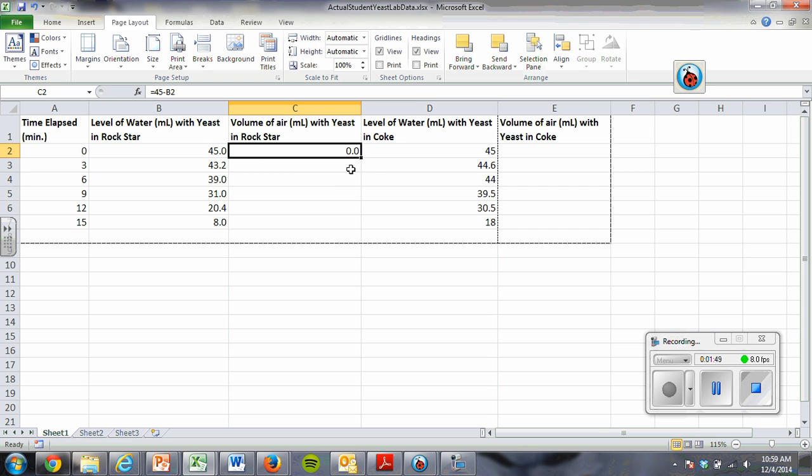In order to continue this formula going down, we click on the bottom right. There's a little dot, drag it down, and there we have it. So by the end of this run, after 15 minutes, 37 milliliters of gas were produced. This is really the important stuff. This is what we needed.